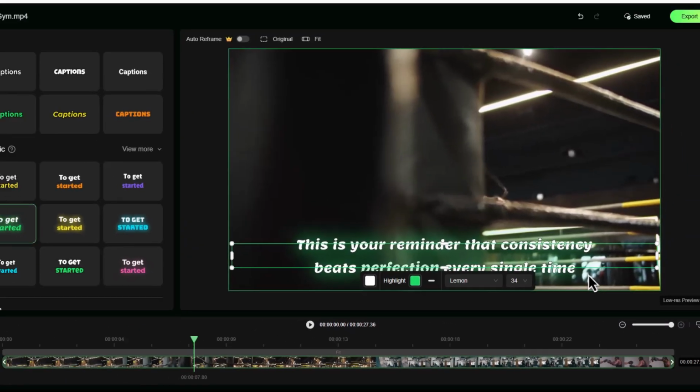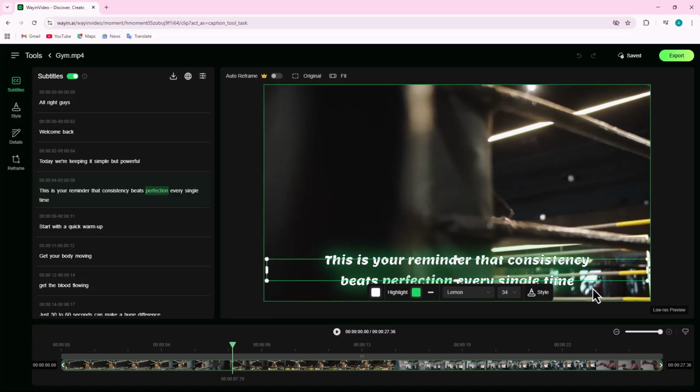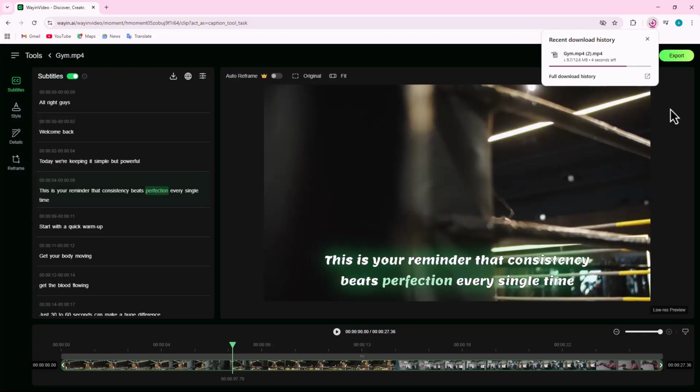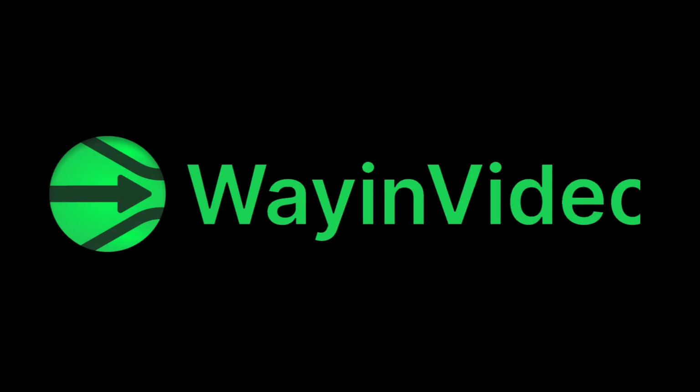Once you're happy with the subtitles and animation, it's time to export. Click the Export button, choose your resolution and quality settings, and WayinVideo will prepare your final video. You can easily add subtitles to any video using Wayin.ai.